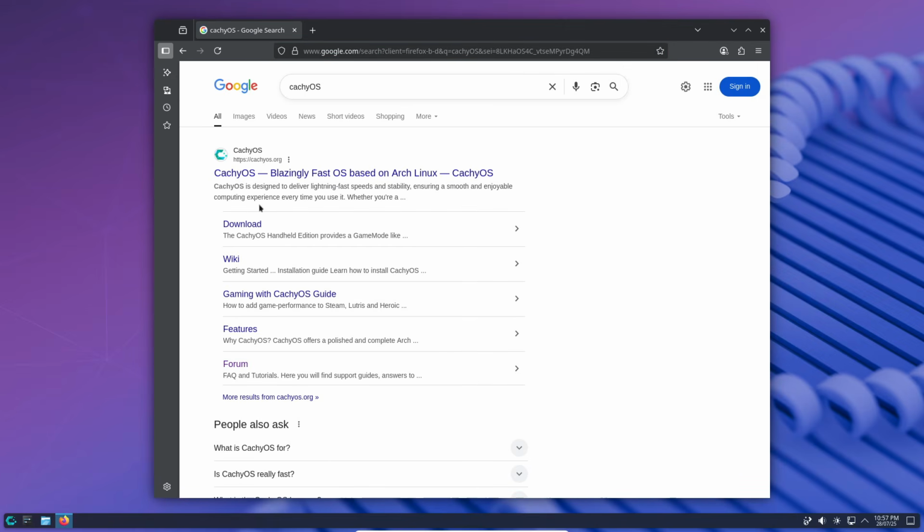If you're keen to give it a spin, download the ISO, flash it to a USB, and start exploring.